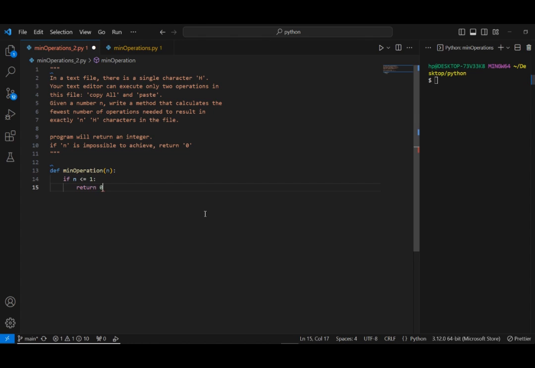We define the function, and then we return 0 if n is less or equals to 1. This implies that since we already have either 0 of h characters, so means 0 operations needed, or just one h character in the file. So achieving these numbers of h characters doesn't require any copy or paste operations beyond what's already present. So the function returns 0 operations in this case.